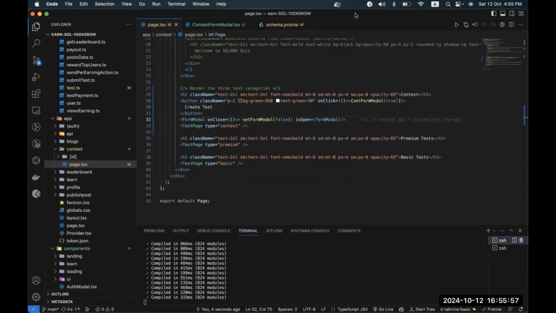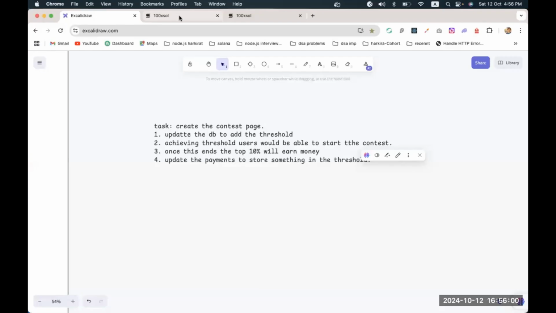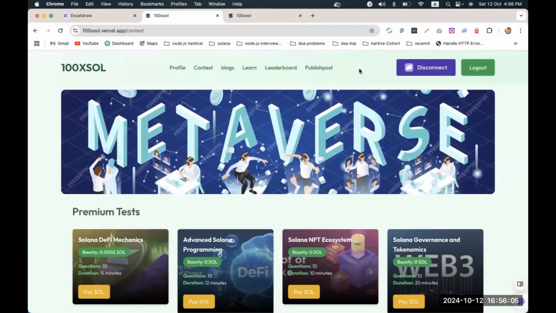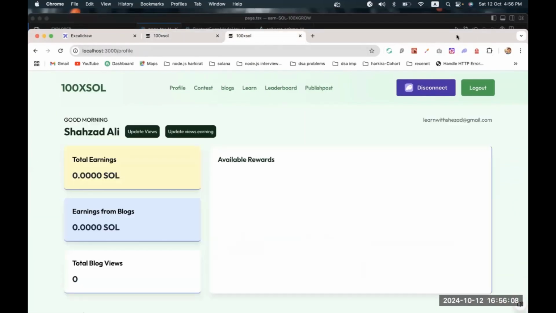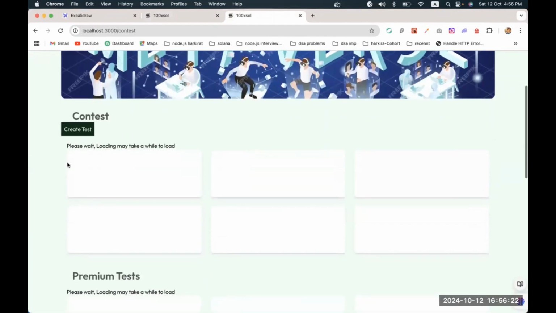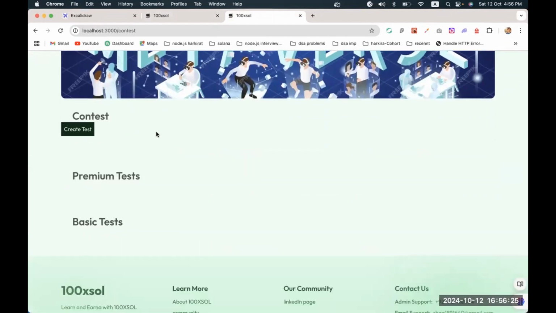So this is not giving us an error. Let's go to this. This is the website that we have deployed. Let's go to the localhost. I think I'm recording. Yes, I am recording. Then go to the contest page. Okay, nice, that's good. So we are already seeing this create test.